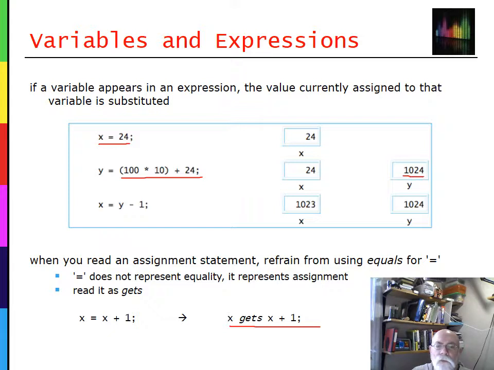So now we want to say X gets the value of Y, which we remember is 1024, minus 1. X now has the value of 1023. We haven't lost the value of Y, 1024. It's still there. We just now have X got the value of 1023. Y retains the value of 1024.